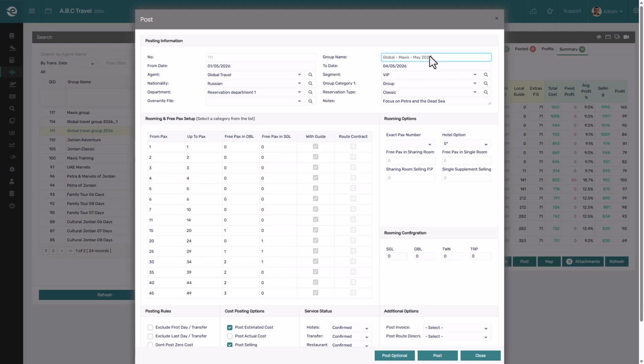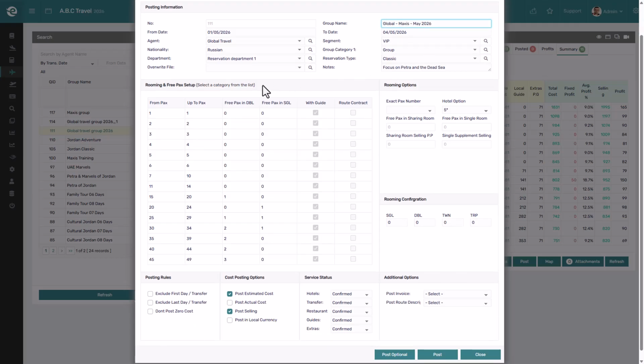Next, we move to the rooming and free pack setup, along with the rooming options and rooming configuration. These sections work together to define the exact scenario we want to post. Let's assume that the final confirmed group is 22 guests in 4-star hotels. To apply this correctly, we select the group category that includes this number, which is 20 to 24 guests. Once selected, we move to the rooming options and set the exact PAX number to 22, and choose the hotel option as 4-star. At this point, the system will calculate the exact selling based on this selection.